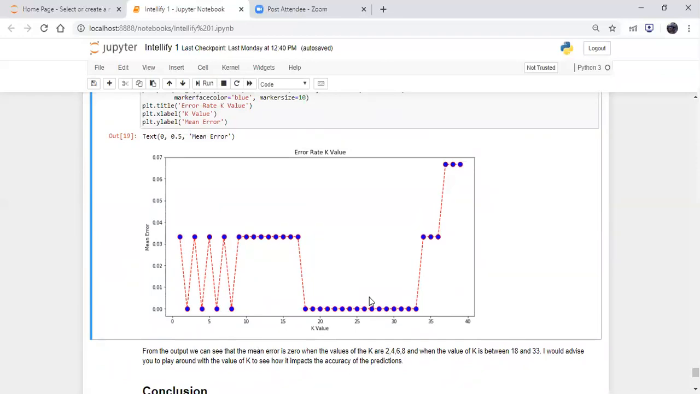It is quite clear that if we use the values of k from 2, 4, 6, 8 or 18 to 33, we will get a good prediction. That is, the accuracy will be closer to 100%. It might be 100% if we choose a value of say 4 or 6 or 8 or say 19 or 30. You have to play around with this data to get the optimal value of k, as it is a hit and trial method.